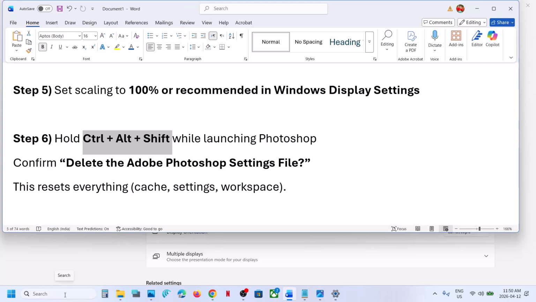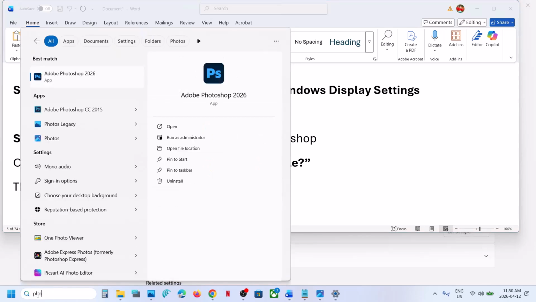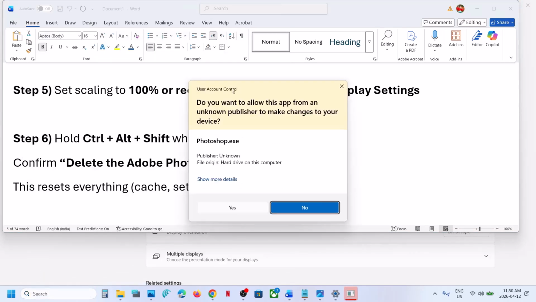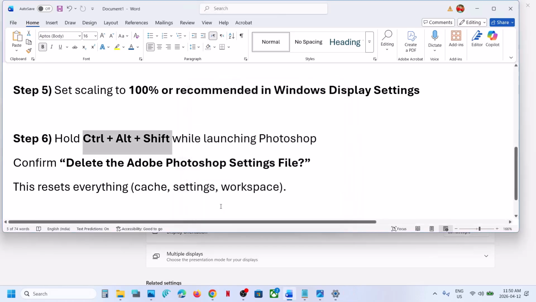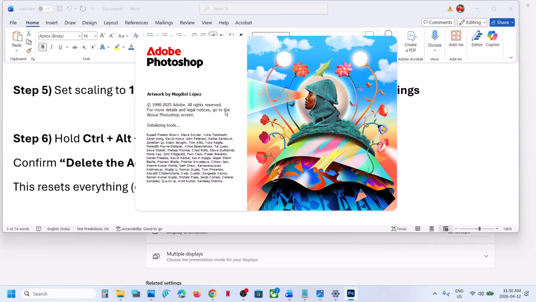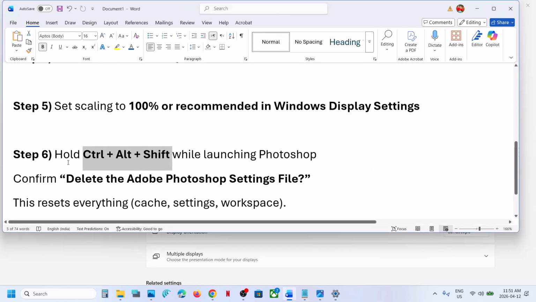I'm pressing and holding the Control Alt Shift and then you can launch Photoshop. While launching Photoshop, you can press Control Alt Shift. When you do so, here you can see Delete the Adobe Photoshop settings file. If you agree to this resetting everything, then click on Yes and then check. Still not working. Yeah, so that'll be all.